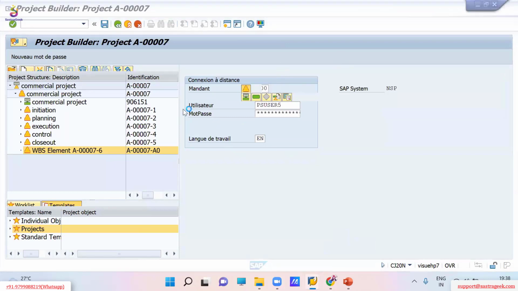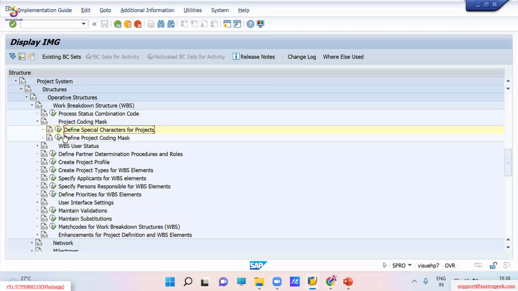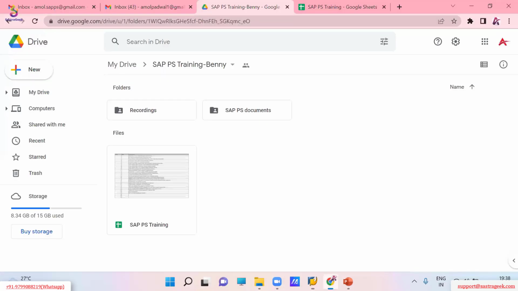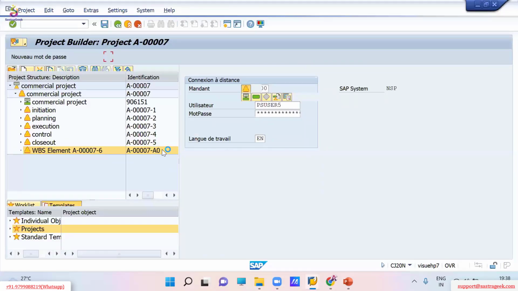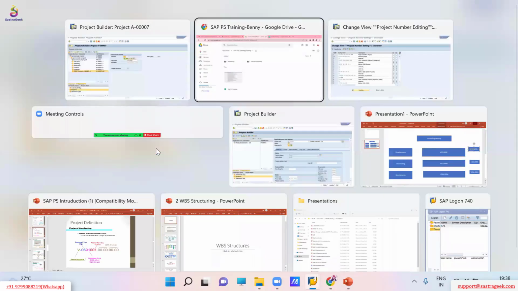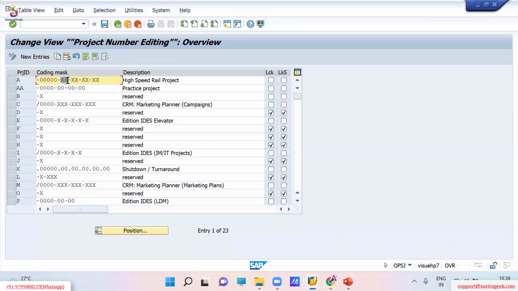Okay, I hope it is taking time. Let's proceed further. So here it is saving. So it is not giving any error message. It means that it has been accepted by the system. XX stands for alphanumeric character. You can use A, B, C, D, any character, or you can use numbers as well. So this is the advantage of using 0 and X in the special coding mask. This is the description of the purpose for which you define this project ID.